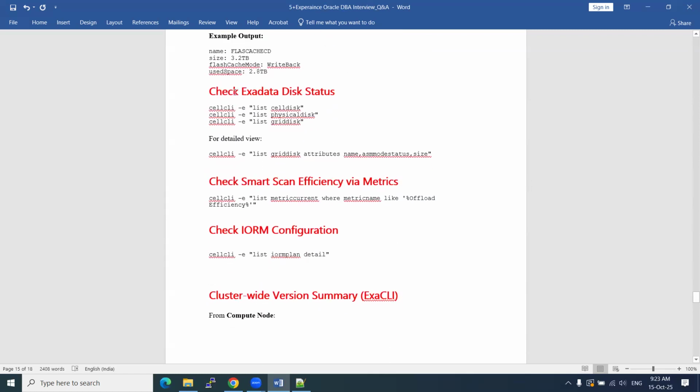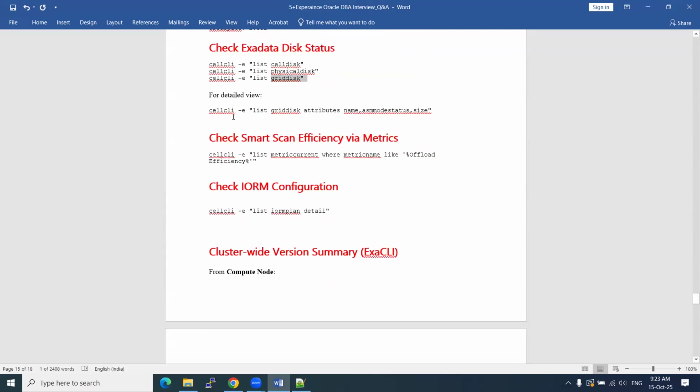Okay, check Exadata disk status individually. We have multiple disks in your Exadata, and we have ASM, the grid software related part. So in cellcli, run list celldisk, list physicaldisk, and list griddisk. Those statuses you can see.